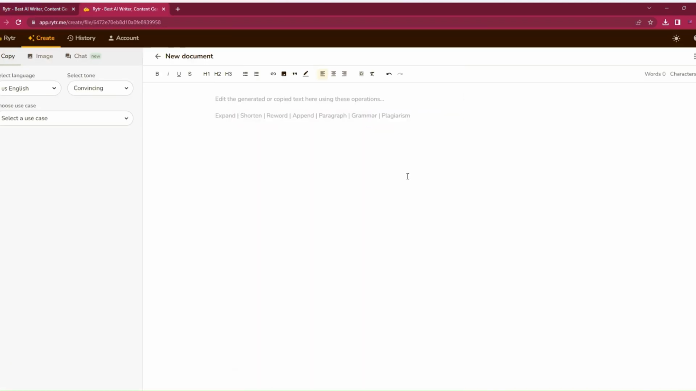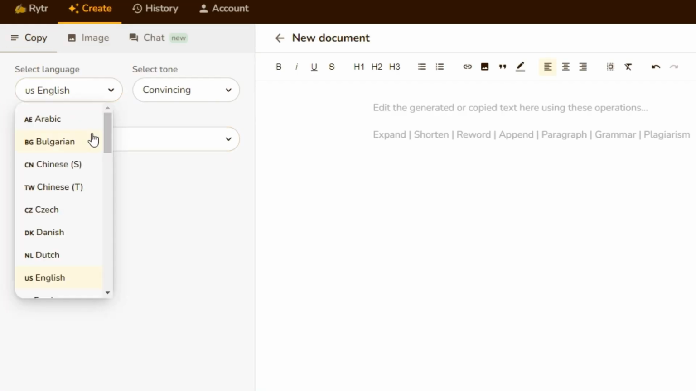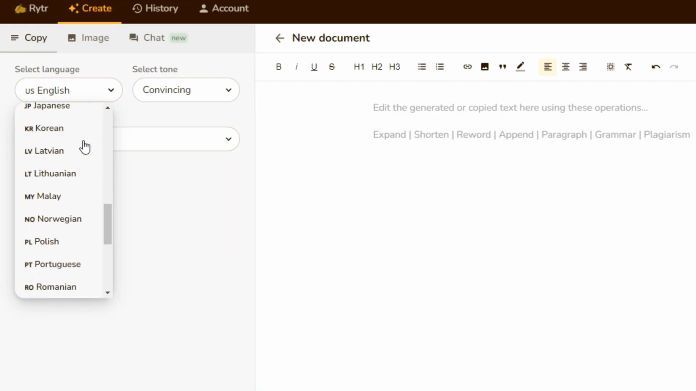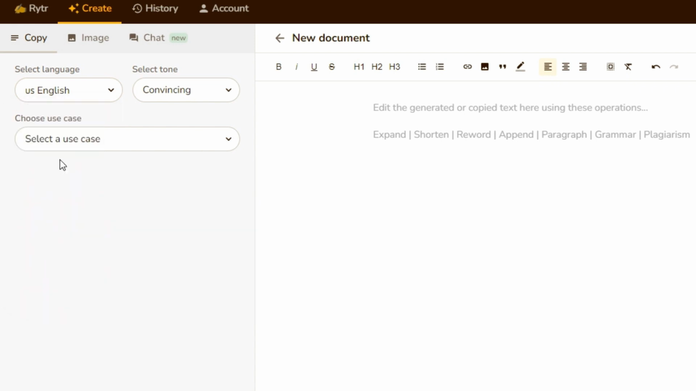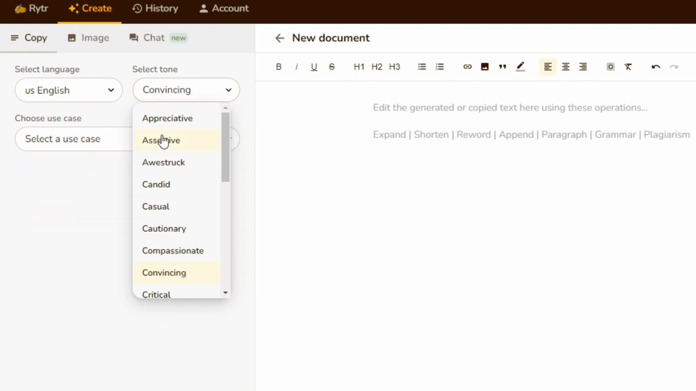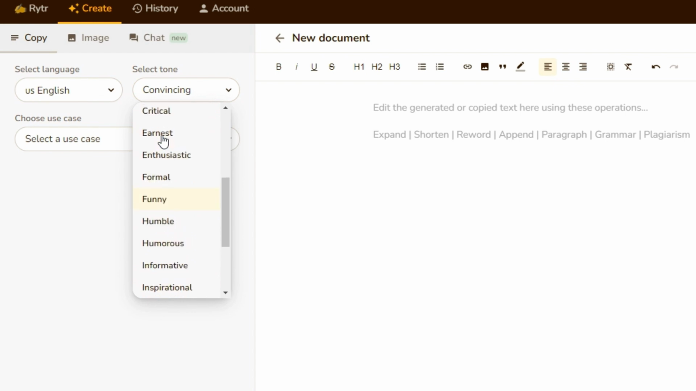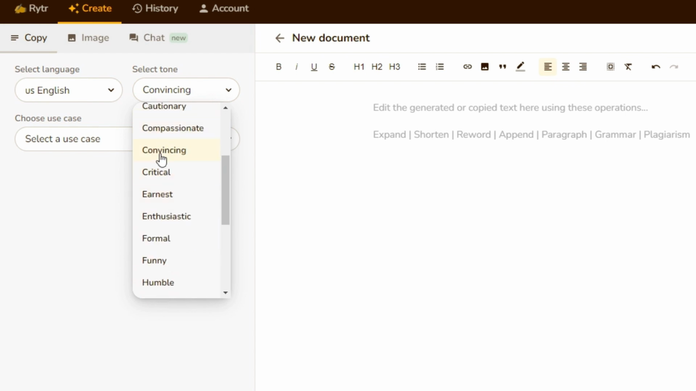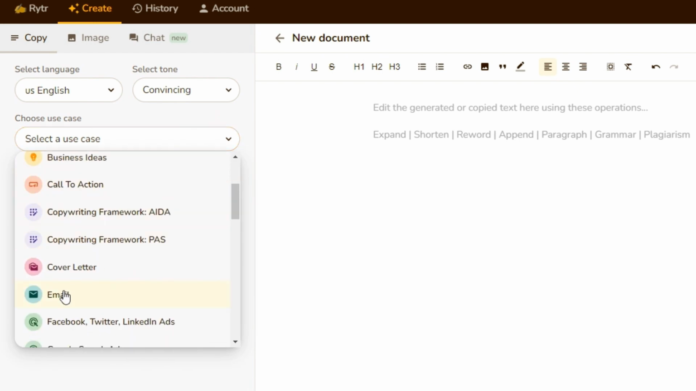First, you need to create an account if you don't already have one, and then you will be redirected to your dashboard. You can see here that there's a drop down to select the language that you would like to write. So there are different languages you can choose from. So I'm choosing English, and also to select the tone of your document or your email, whatever you want to write. I want my tone to be convincing, and then your use case. I would like to write an email.